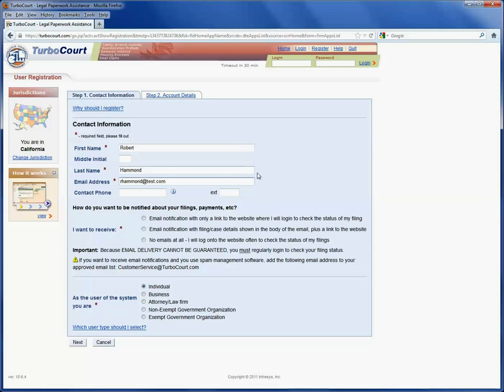Those are the only two personal fields that are required. An email address must be unique. That is, you cannot use an email address for registering that has already been used. As you can see, contact phone doesn't have an asterisk, so it is not a required field.